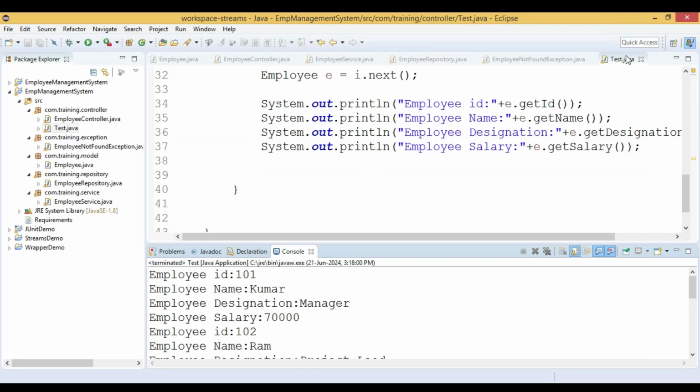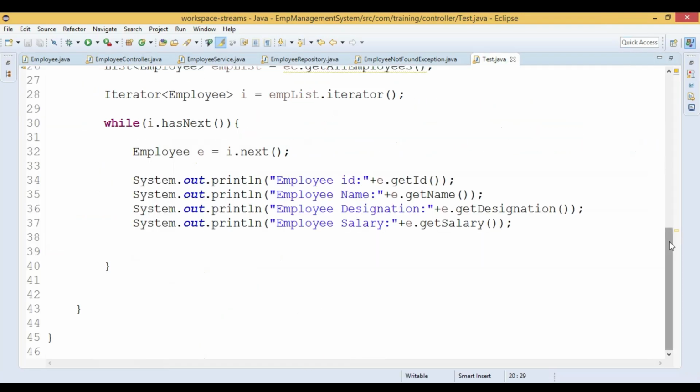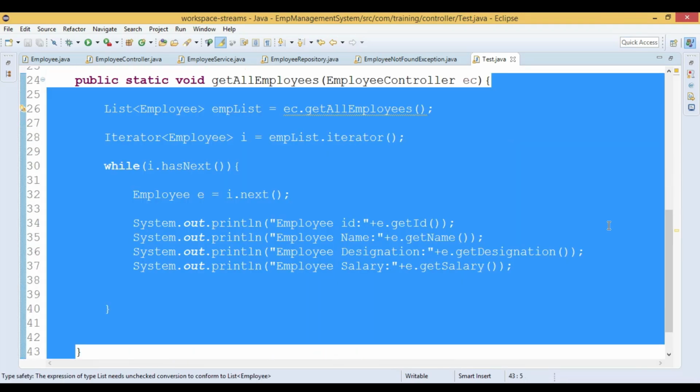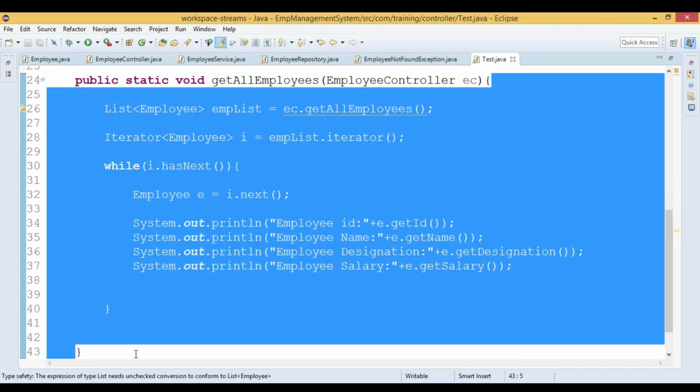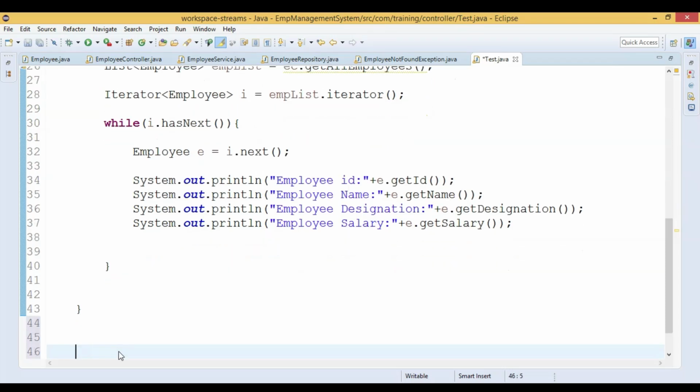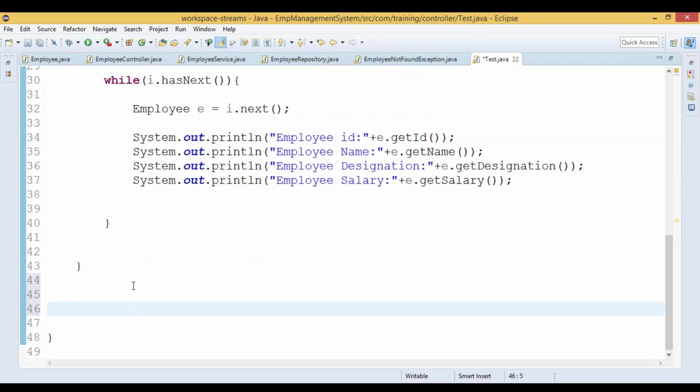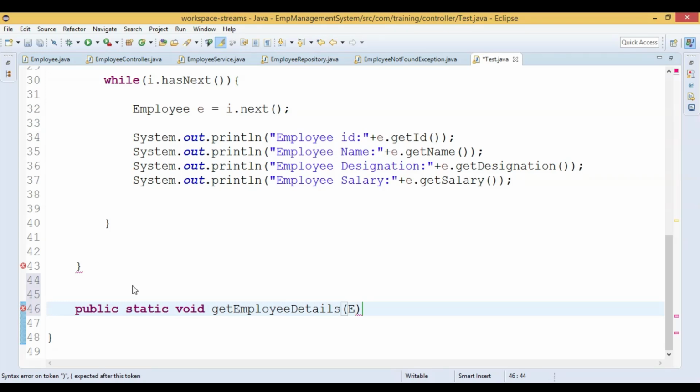Okay. So now let us write code for getting a specific employee's details. Let us write another static method outside the main method, which we can use for getting a specific employee's details. So how to write it? We can write public static void getEmployeeDetails. Here you have to pass the employee controller, EC.